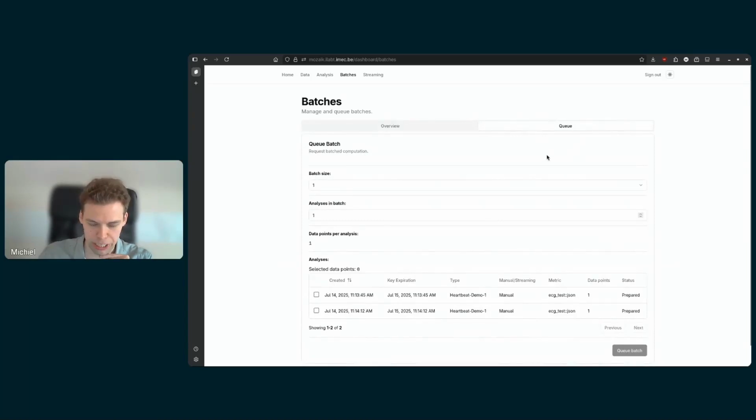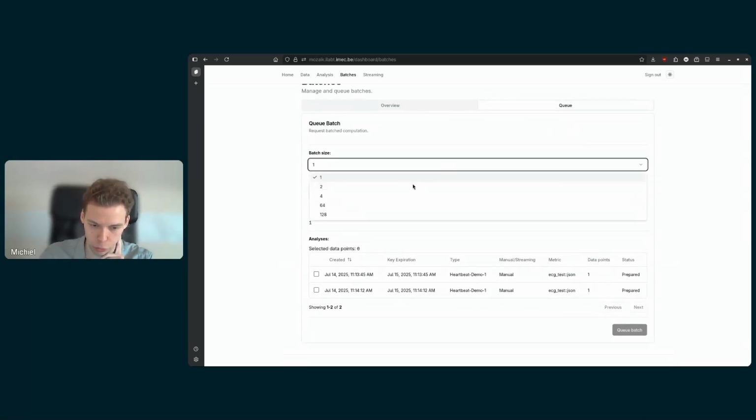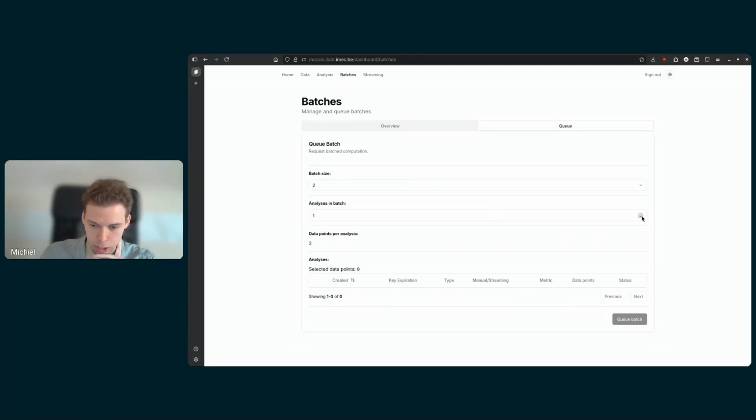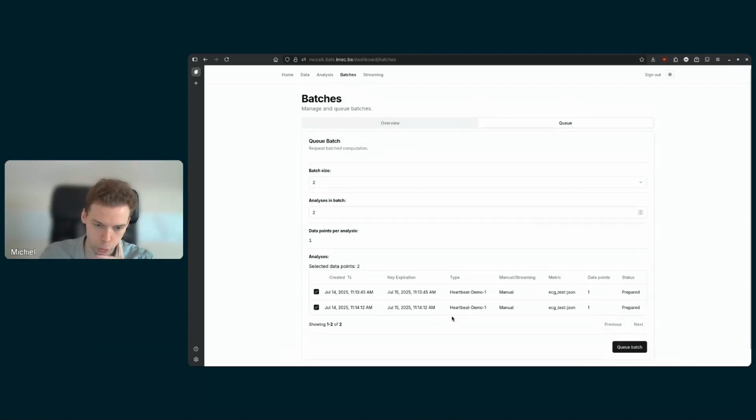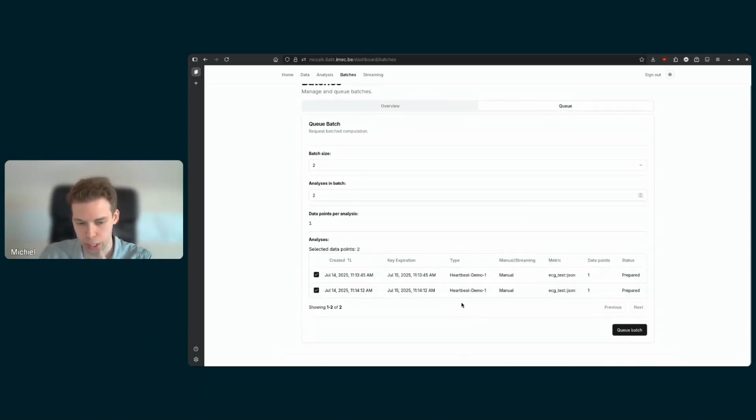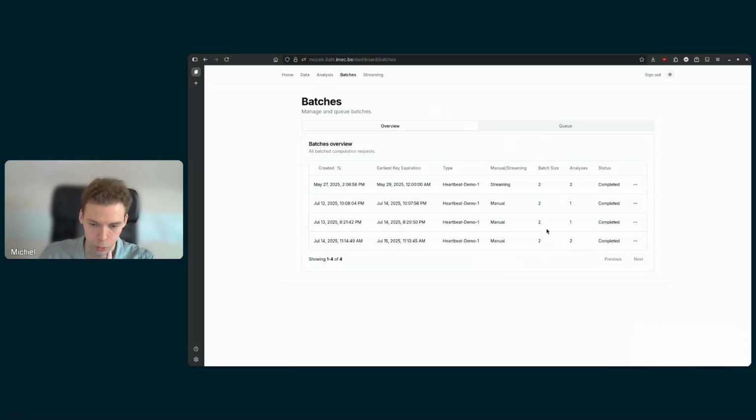So now someone can queue a new computation. So in this case, we want a batch size of 2 because we have 2 computations and we have 2 analyses in the batch. So we can create a new batch request with 2 analyses, which each have 1 data point. If I now queue the batch, we can see that the batch has been queued. And if we look at the overview now, we can see this last one is the one I just created. The computation is already completed.